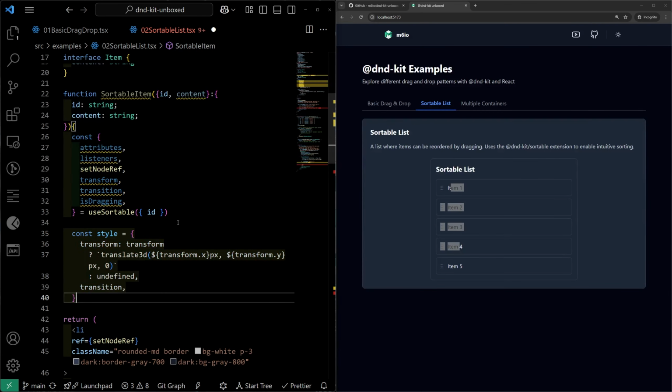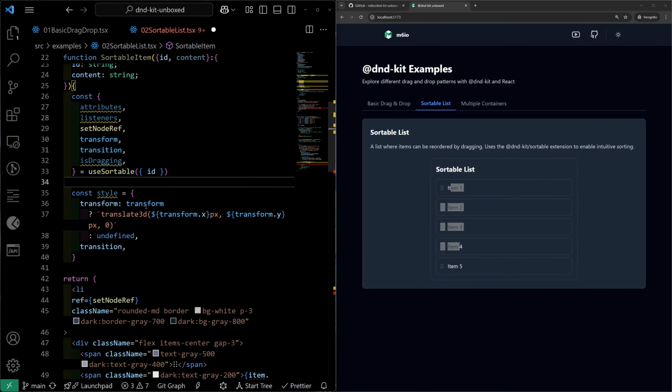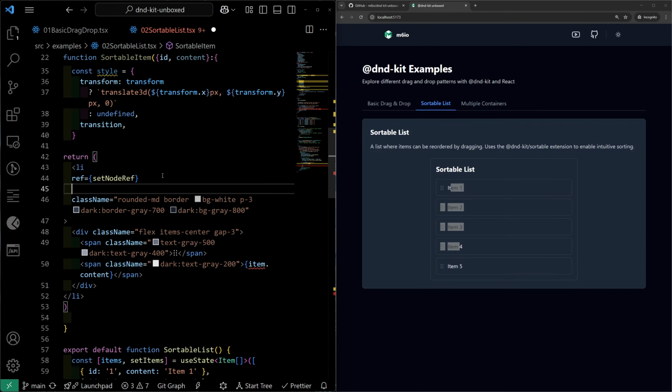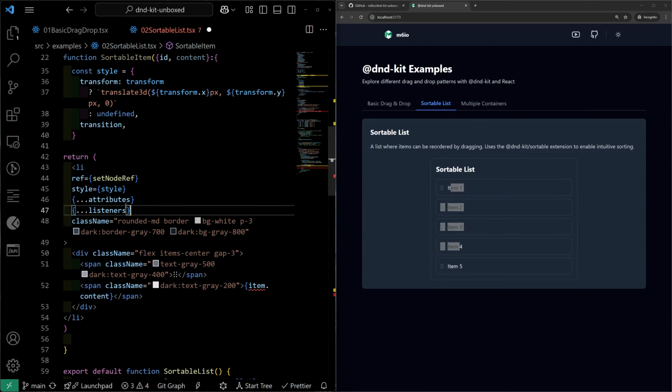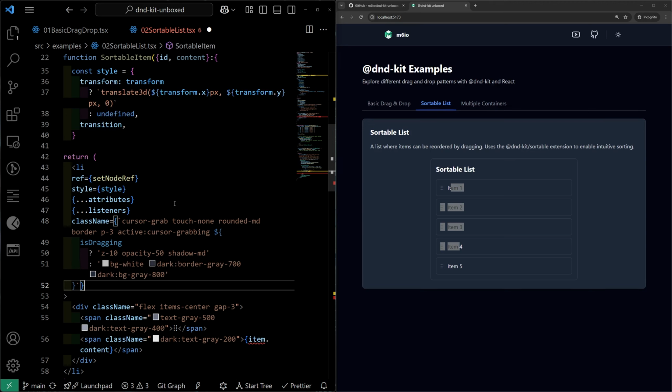Right underneath the useSortable, let's add a style to apply when the item is being moved, which we can do by using the transform property from the useSortable hook. Then let's pass the style to the list item, like so. And we'll also want to pass down the attributes and the listeners. Last but not least, let's update the class for the list item so that when the item is dragging, it shows the following classes and otherwise shows these.